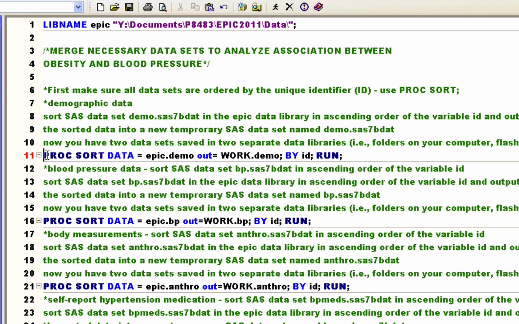And then, as we've seen before, the first thing we're going to do is sort each of the 4 SAS data sets that we want to merge by the unique identifier, which is specified by the ID variable in these data sets.